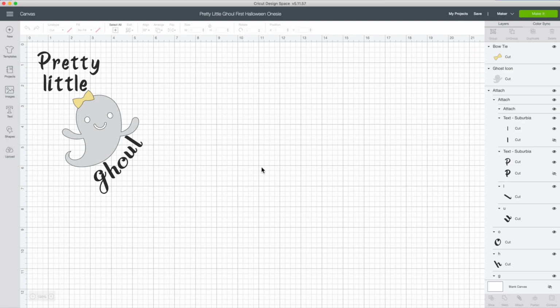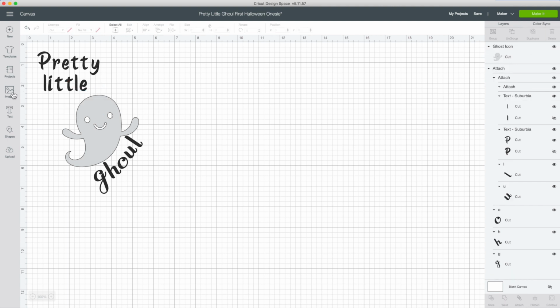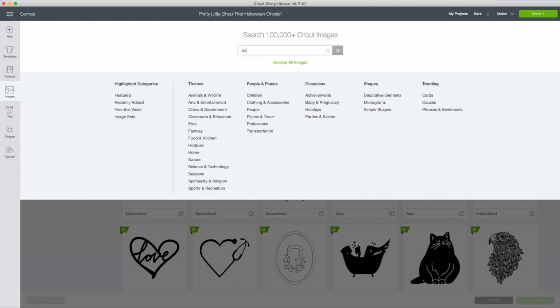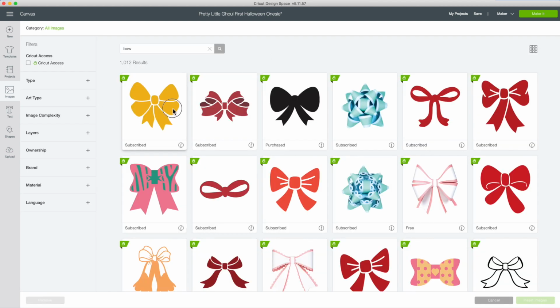You could add a name, change the font. I'm going to change the bow. Delete this layer. Now go to Images, type in the search box. I'm going to use this one.